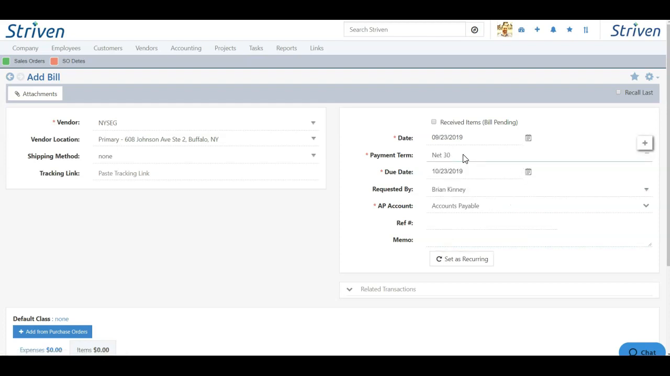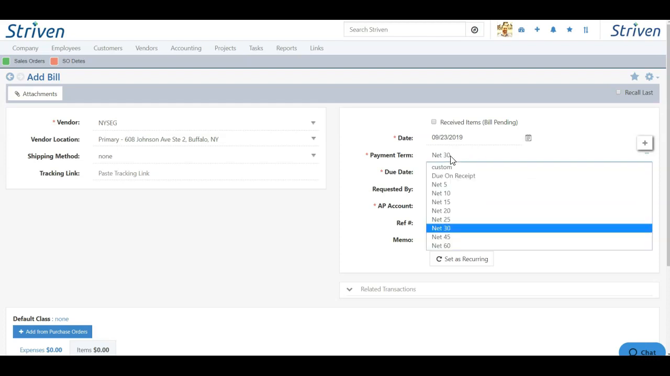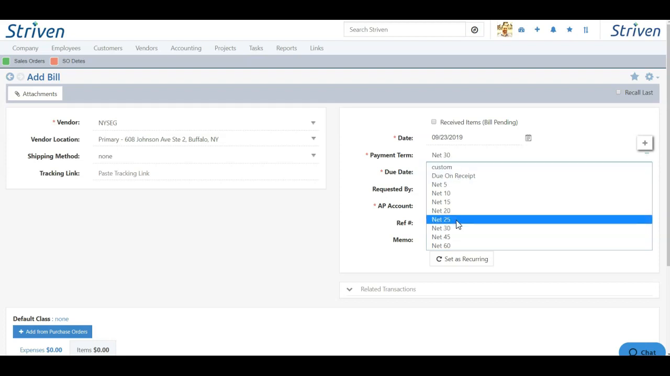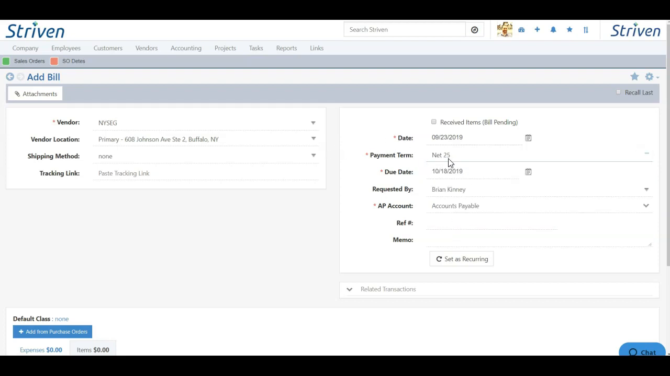Next, you can choose your payment term. If you remember, in our AP settings, net 30 was our default payment term. Therefore, the bill begins with a net 30 as the payment term. But if you would like to change it, simply click on the field and choose the appropriate payment term from the drop-down. This will automatically change the due date based on the term days you've entered for the term itself.